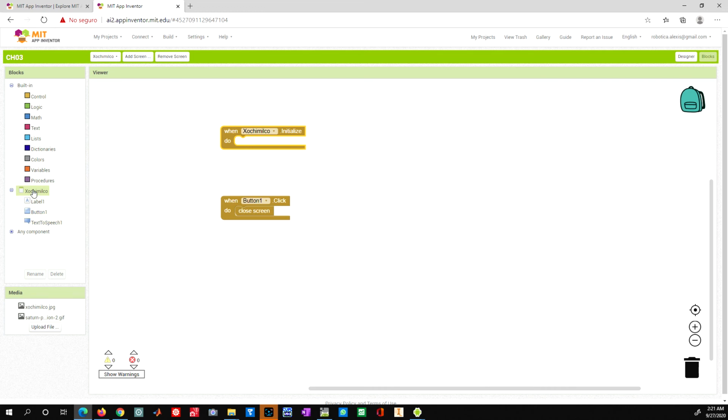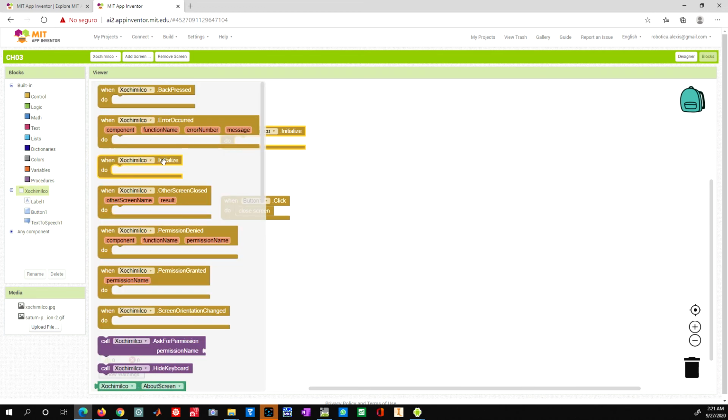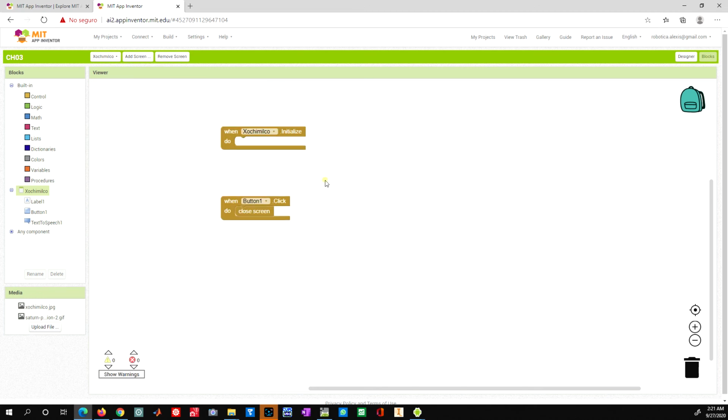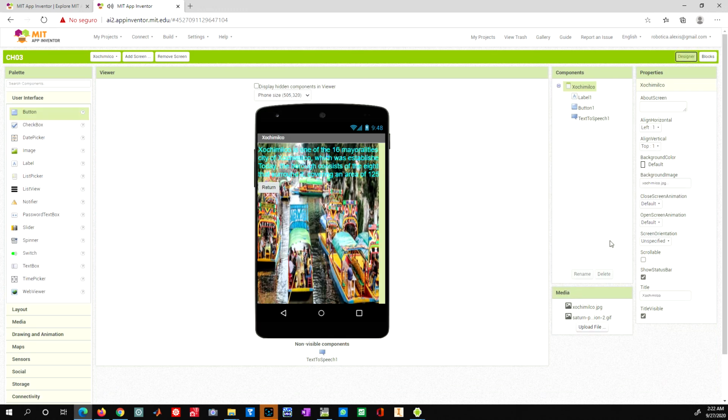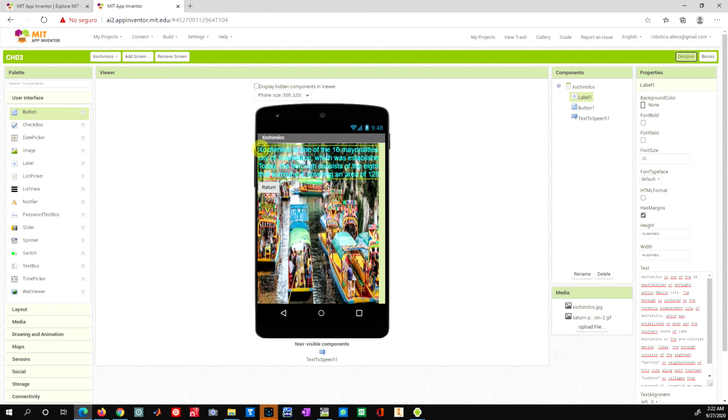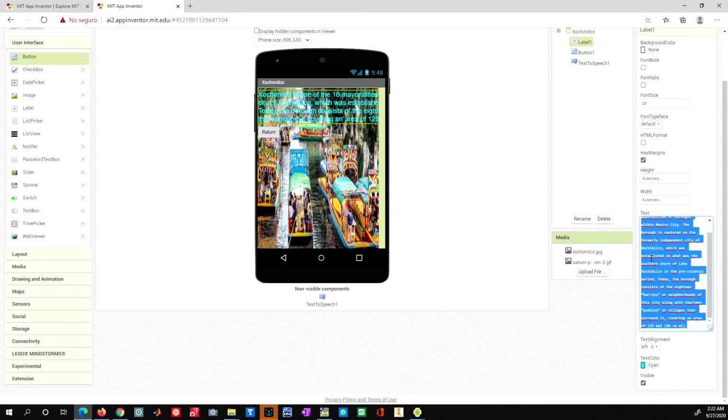And then I want to read the text when I start the screen. So here on my screen I got this tool that initializes, and then when I open this new screen I play all the text for my description. So where is it? This is it. I want to copy all this text. That's it.